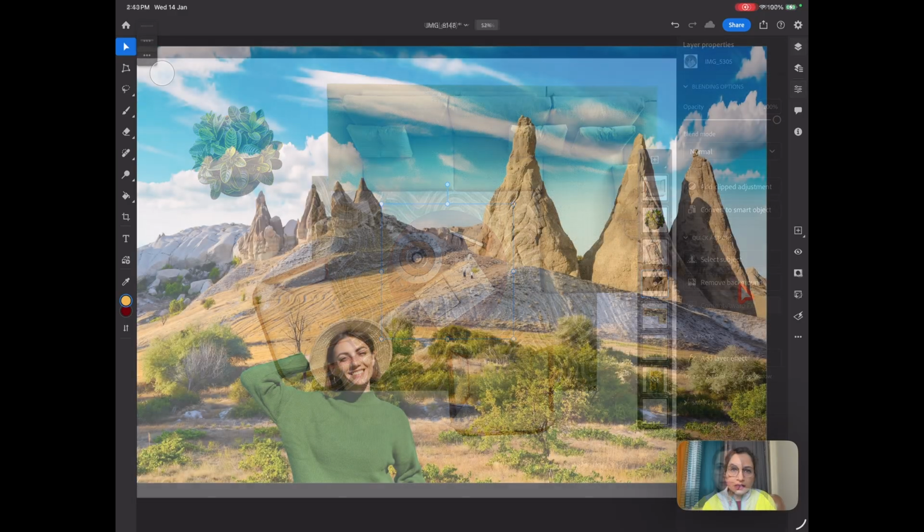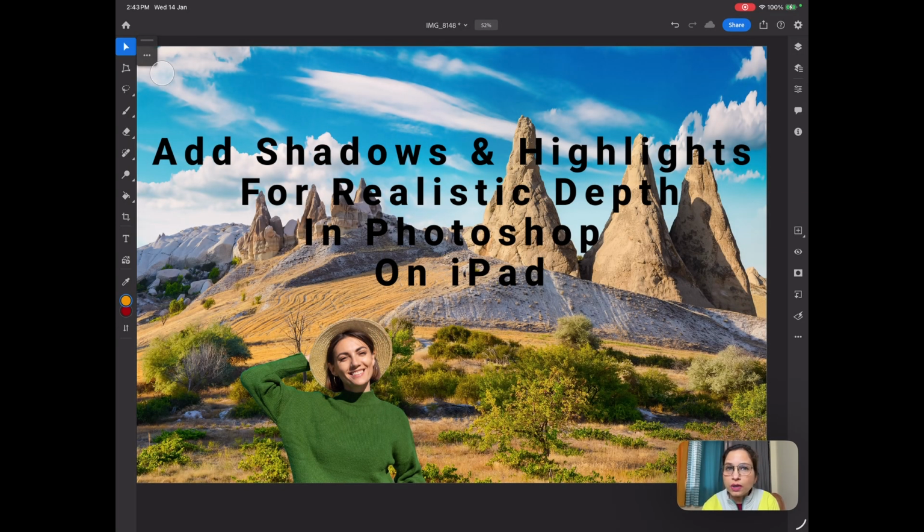Isn't it simple? In the next video we will see how to add realism with the shadows and highlights.